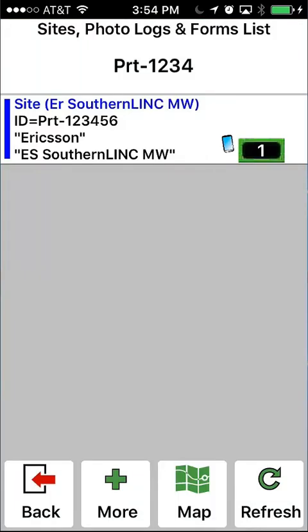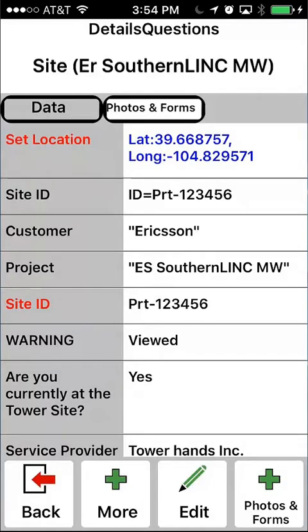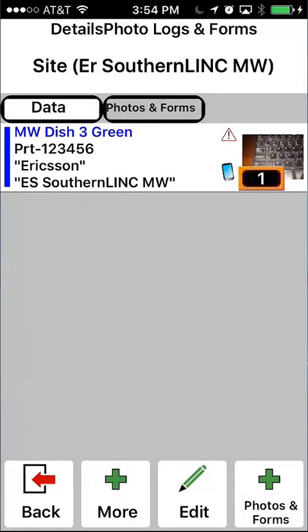And there, we found the site. Let's pick the site. There's everything about the site. But if you look at the top, just above the red word Set Location, you'll notice that the word Data about the site is in gray. And just to the right of that is the Photos and Forms button, which is white. Touch the Photos and Forms button. It turns gray and slides to show all the photos and forms, all the Photologs, underneath that Ericsson Southern Link microwave site. There's the only one we've done so far.